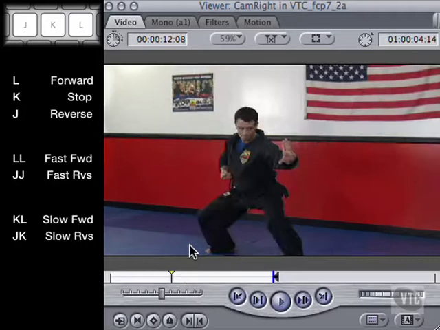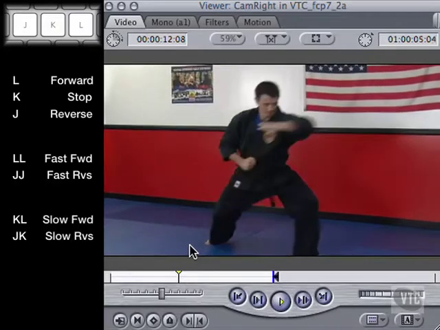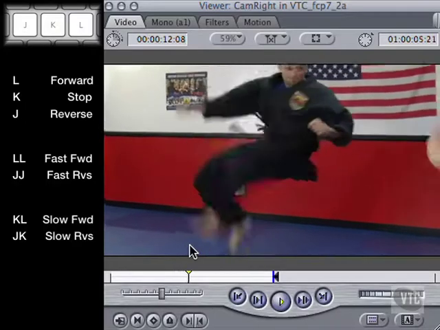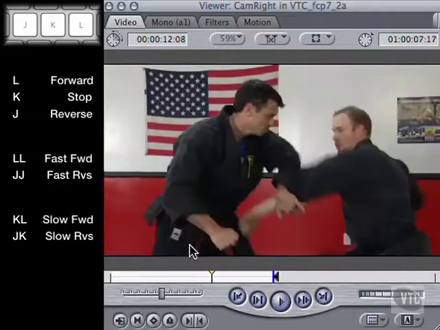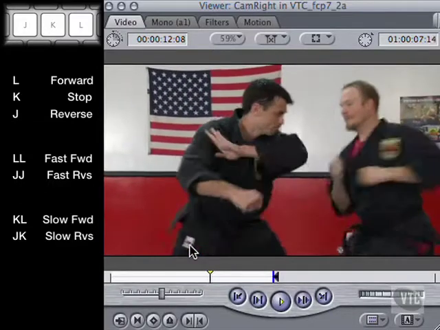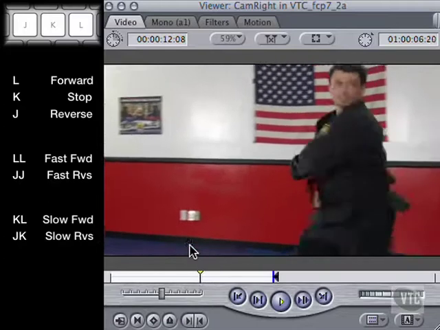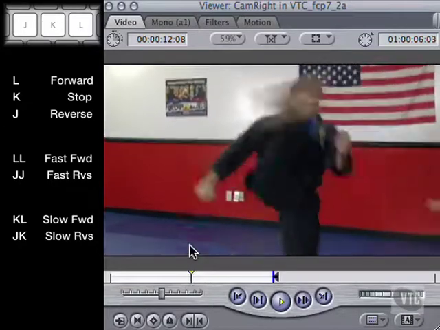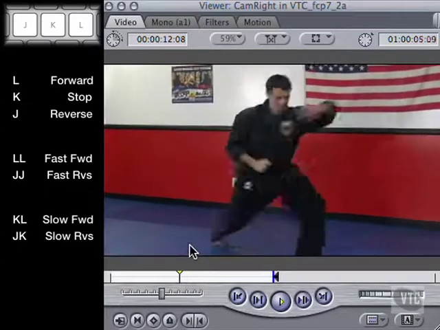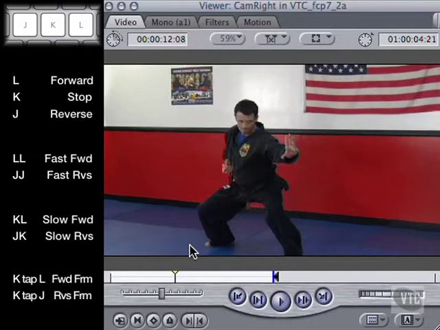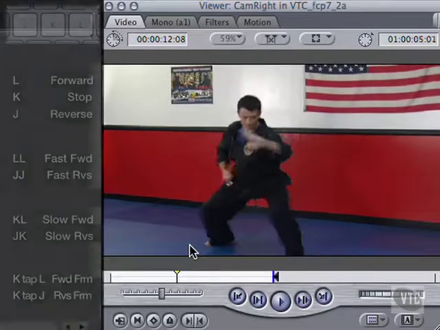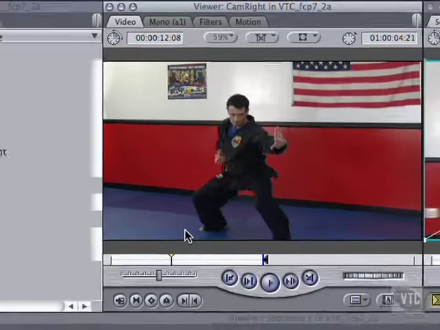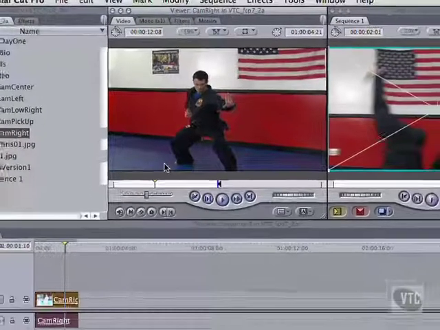Hold K and L together for slow motion. It will run at 1/3 speed for as long as the keys are depressed. J and K together will reverse in slow motion. Now hold the K key down and tap the J or L key to move 1 frame at a time. And remember, these techniques will work in the canvas and timeline as well, not just in the viewer window.